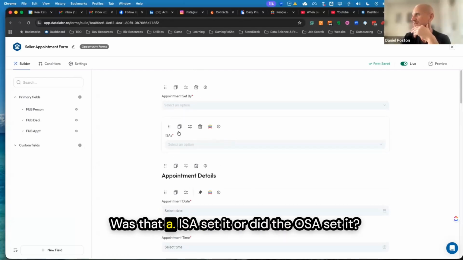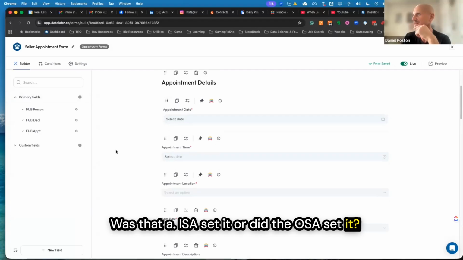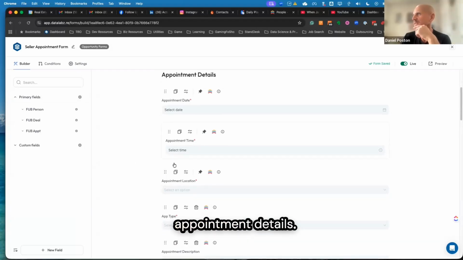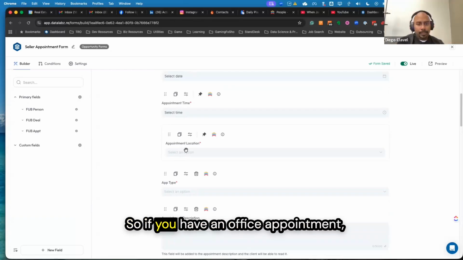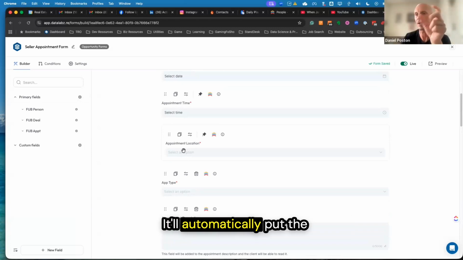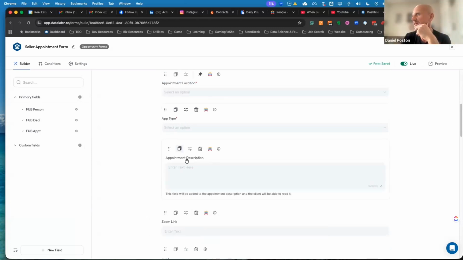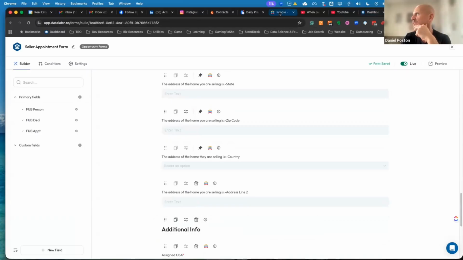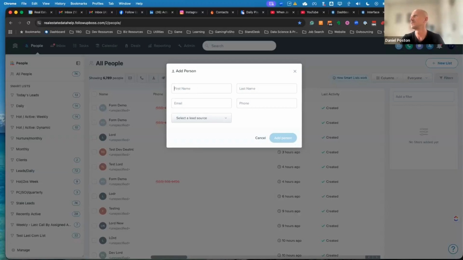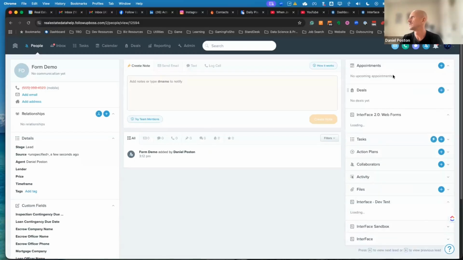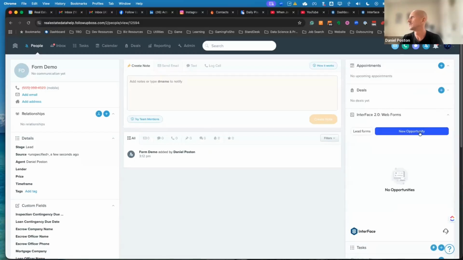Appointment set: was it set by the ISA or did the OSA set it? You're going to collect your appointment details. We can store addresses in our system. So if you have an office appointment, then we can store your office address. It'll automatically put the address in the appointment. And then in Follow Up Boss, we have an embedded app right here.